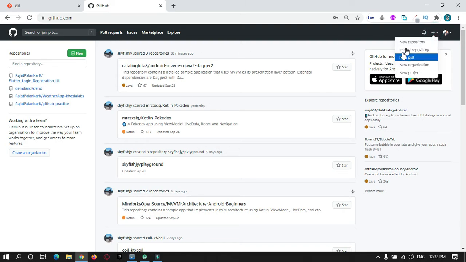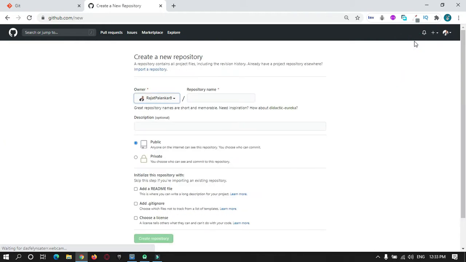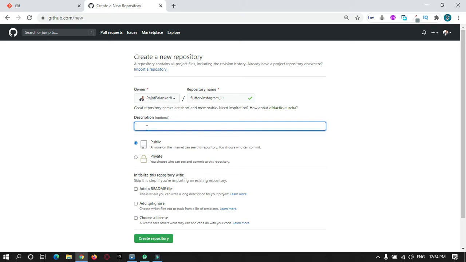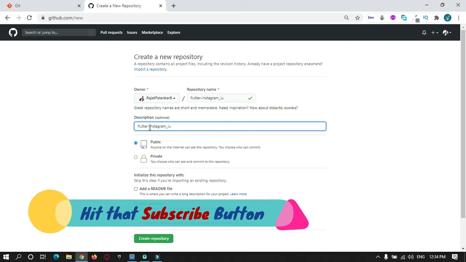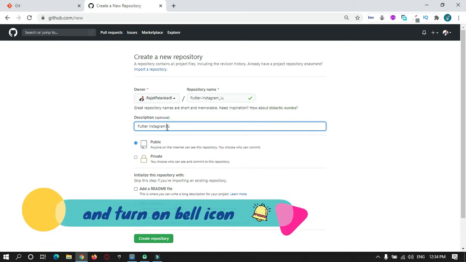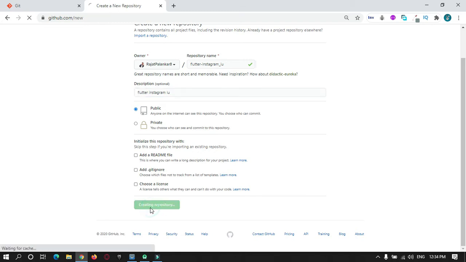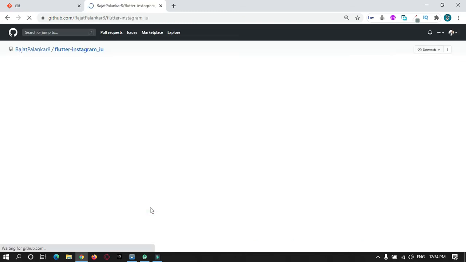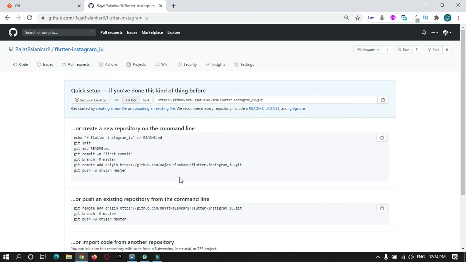In your account, you need to create one new repository to dump any data. Give a repository name over here. We'll name it Flutter Instagram UI. Okay, and yes, you can keep the description empty or you can enter anything. I will just enter the same thing over here. Okay, and then just create the repository. So now the repository has been created.